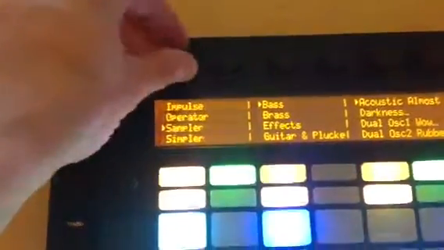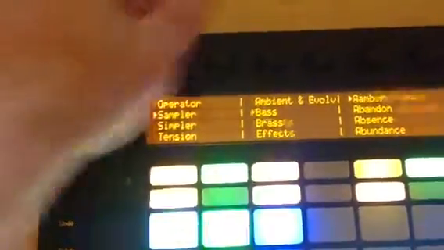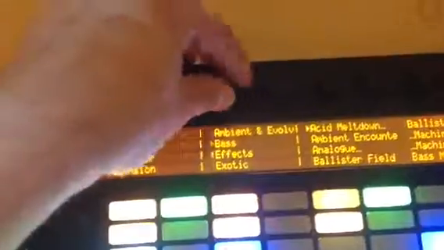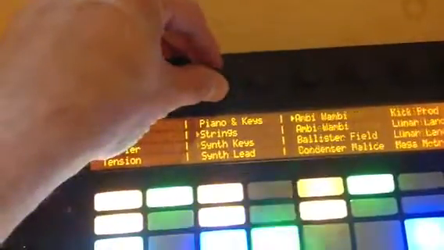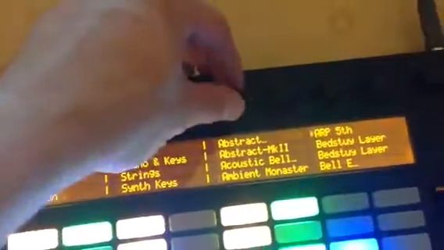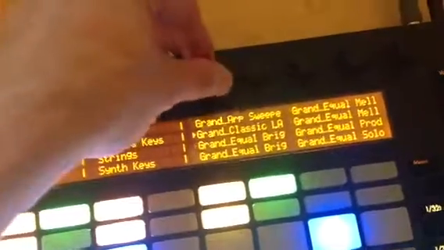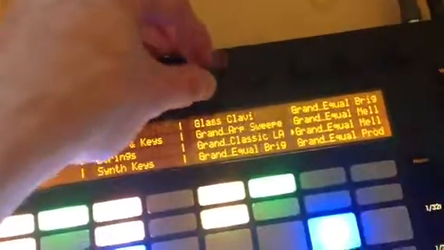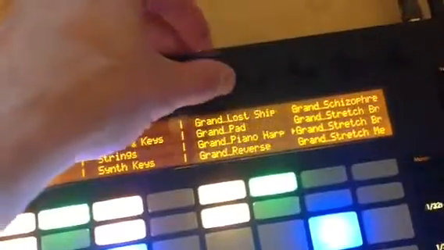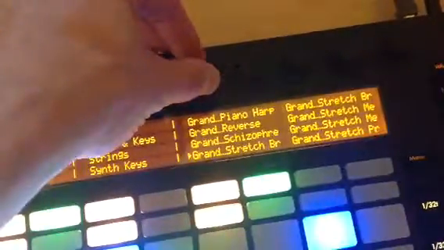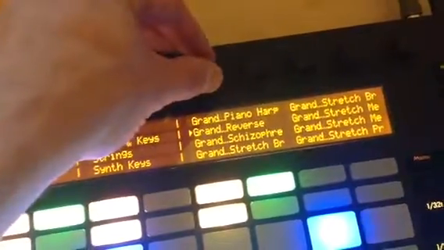I'm going to go to Sampler, go over here, go down to Piano and Keys, pick a nice little sound. This piano harp thing, even though it doesn't sound like either a piano or a harp, it sounds neat. There we go. And load it.